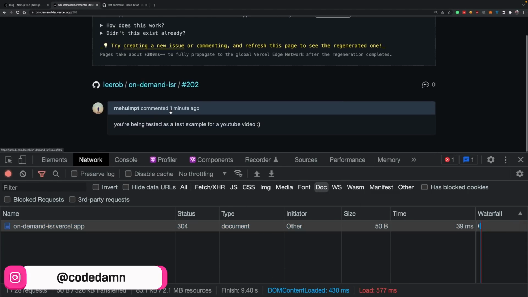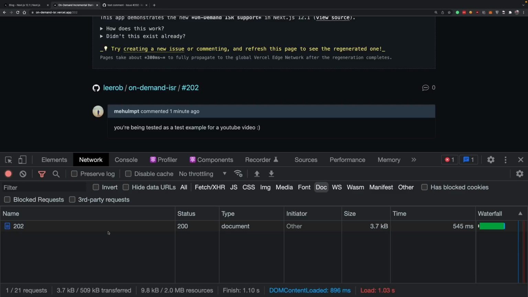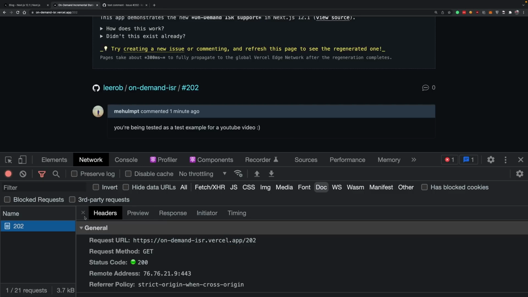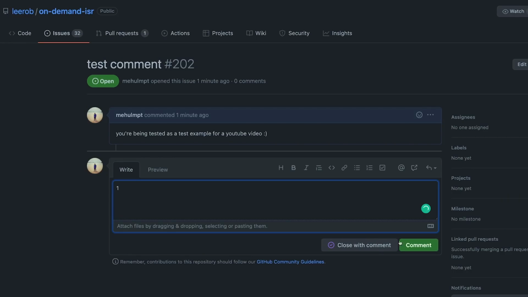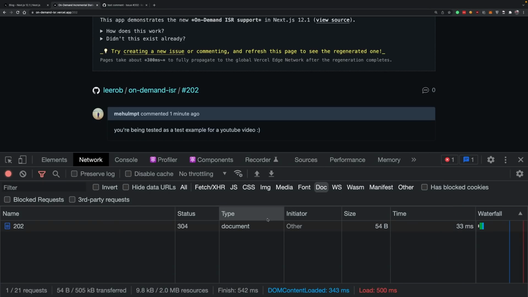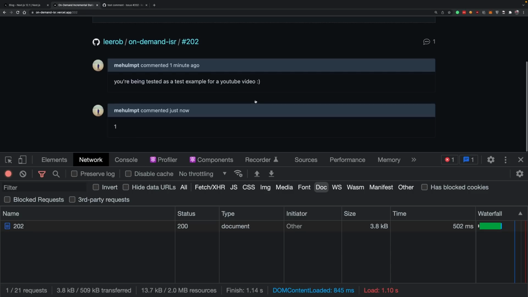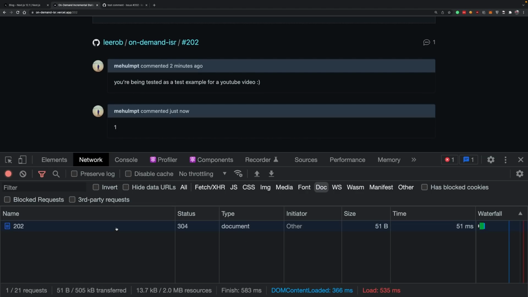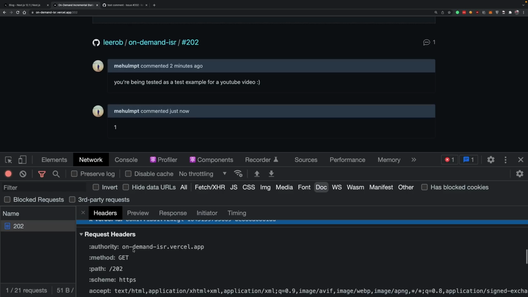So I'm going to open my test comment over here and refresh this again, and we get 200 for the first time. If I refresh now, we are getting 304. If I add another comment over here and quickly refresh, you can see I get the new comment with a much higher time for the first render, but for the subsequent renders the time drops significantly because now I'm getting a hit from the cache on the CDN directly.